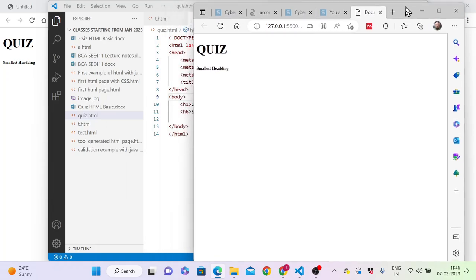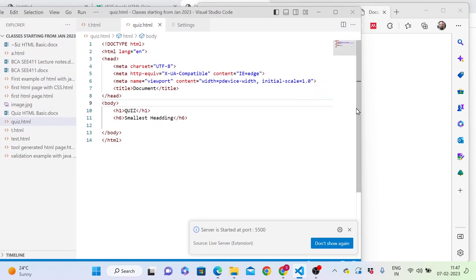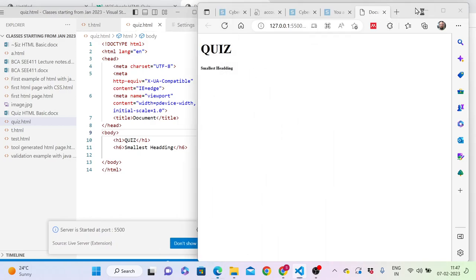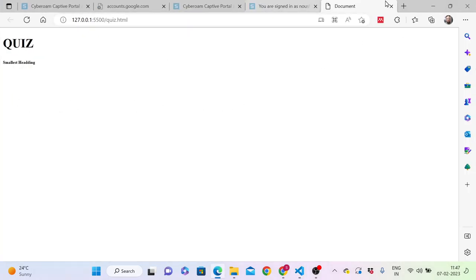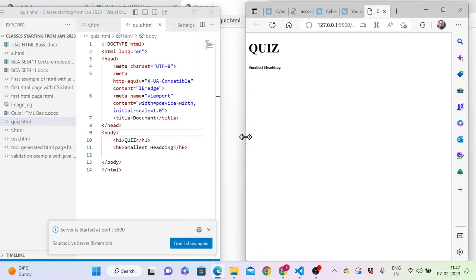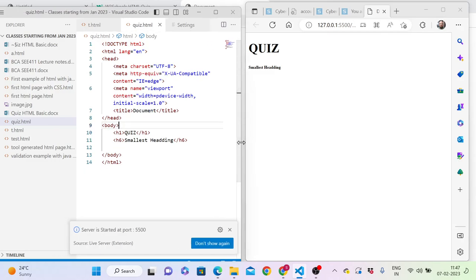Let me do one thing. Let me align them side by side. In a Mac machine, it is very, very nice. They have a very good thing that you can split the windows, and that works very well. Just to demonstrate, here I have aligned both the windows, right?